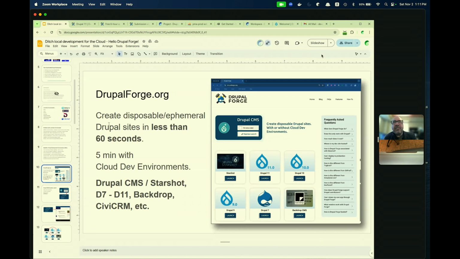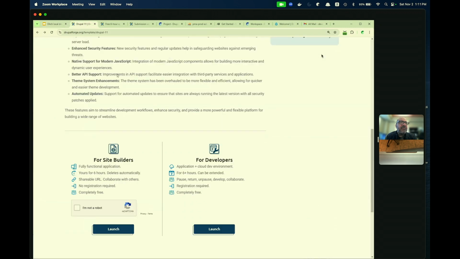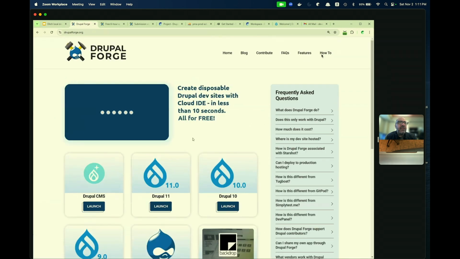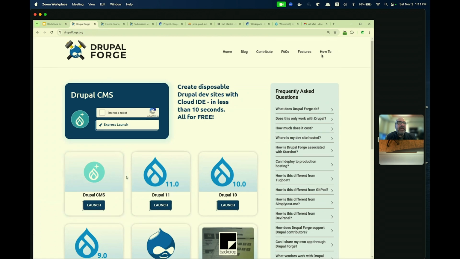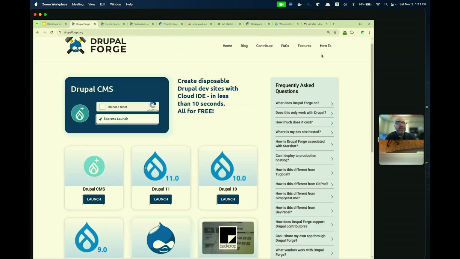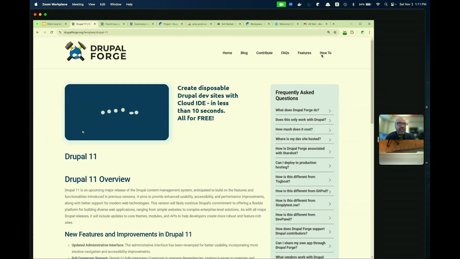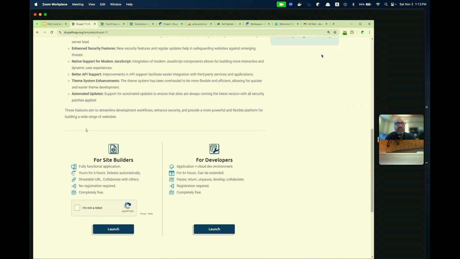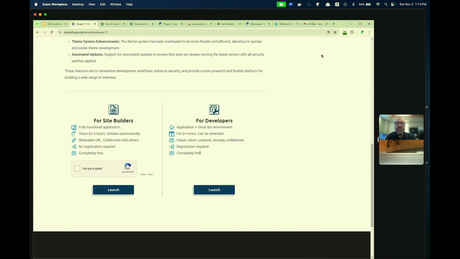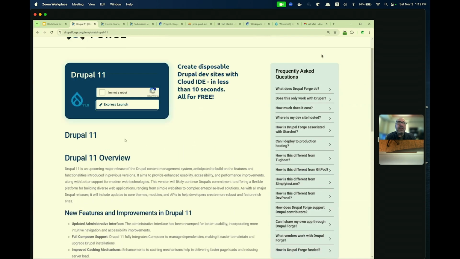So this is DrupalForge. You can bring it up on your phone, you can bring it up on your laptop if you have it. But this is what it looks like. I'll bring it up here. So this is the DrupalForge site. You have the FAQs, you have all the different versions of Drupal that are running over here. You have the quick express launch widget here for Drupal CMS. But if you go into any of the applications, each application has its own express launch widget as well. And then there's other options down here below for different types of launches. So I'll talk about that as well.